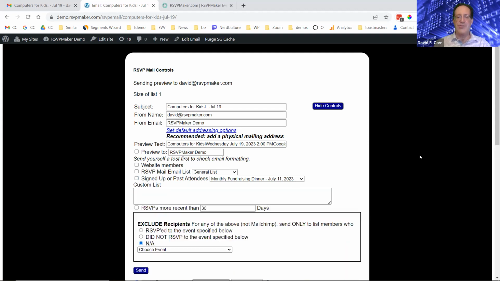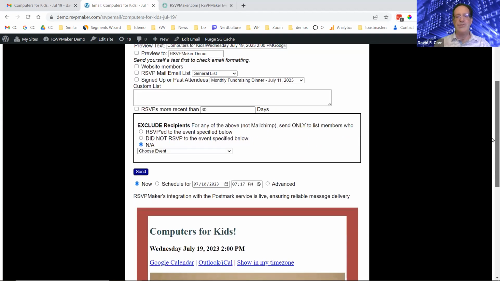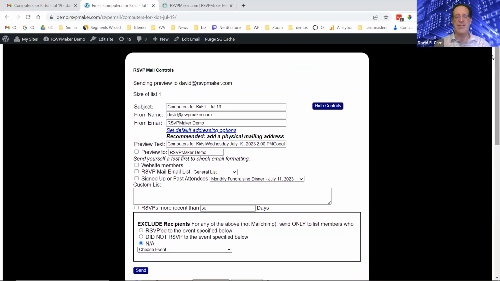There are a bunch of other options too. I can do fancy things like send out something to my general email list, but exclude the people who RSVP'd for the event because I don't want to nag the people who already said yes. Or I can send to just the people who haven't registered, or just the people who have registered, as makes sense for the particular situation. So there's a lot here you can do to stay in touch with people. That's kind of the whole point.